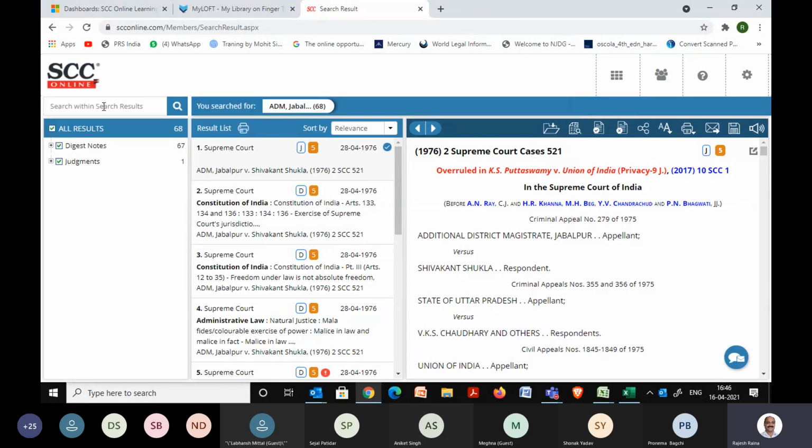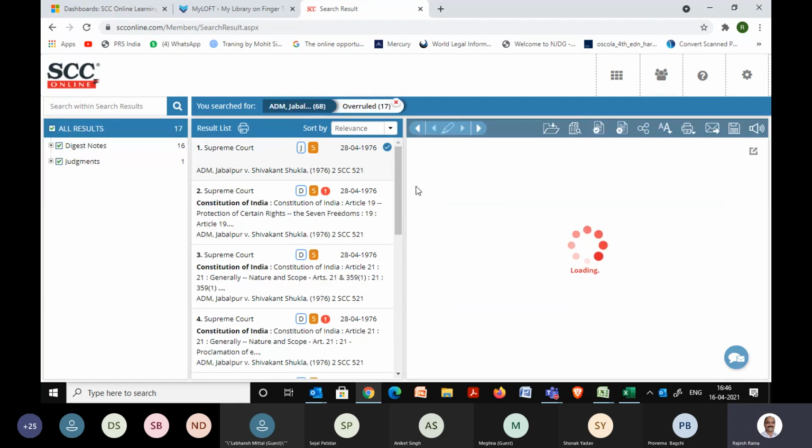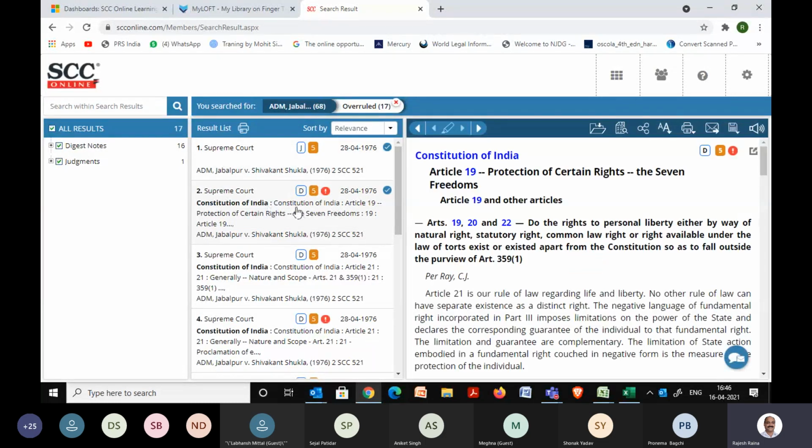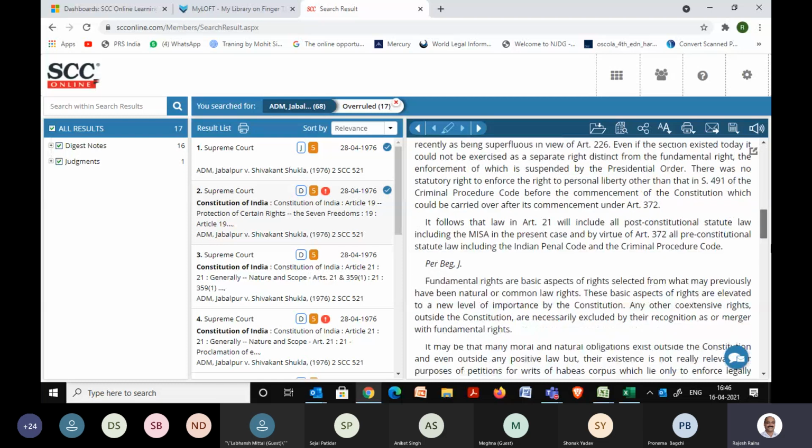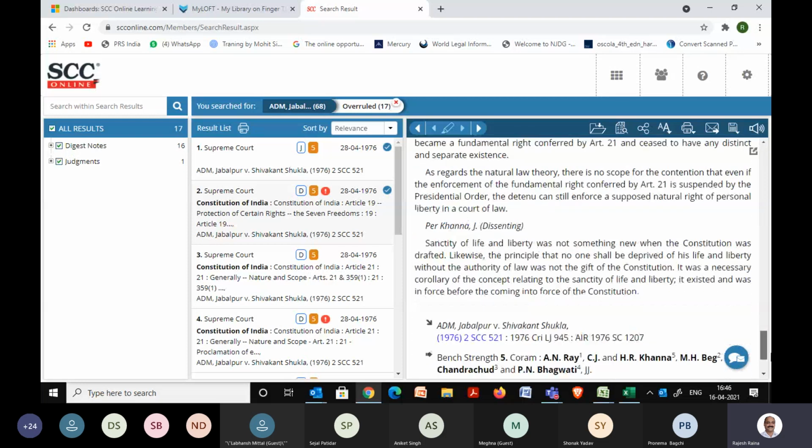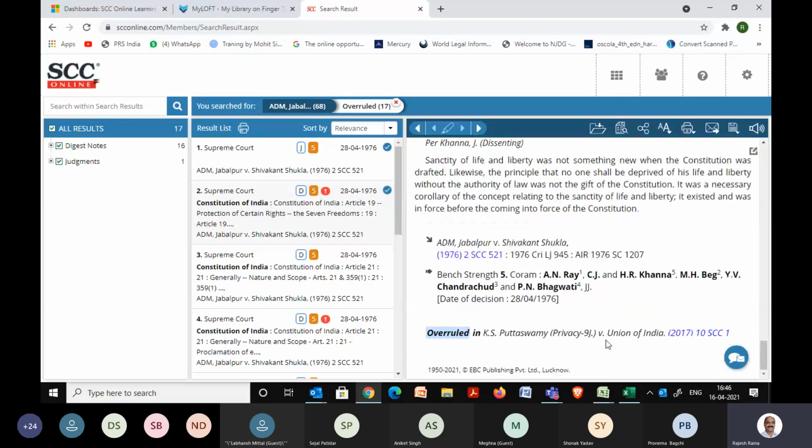Yeah, so I'll just key in overruled over here again and redo this. Let me get the results first. Once I have the results, then I'll open this digest note number 2, which is appearing now in the third column. I scroll down to the footnote at the bottom, and here it says overruled in case Puttaswamy versus Union of India.